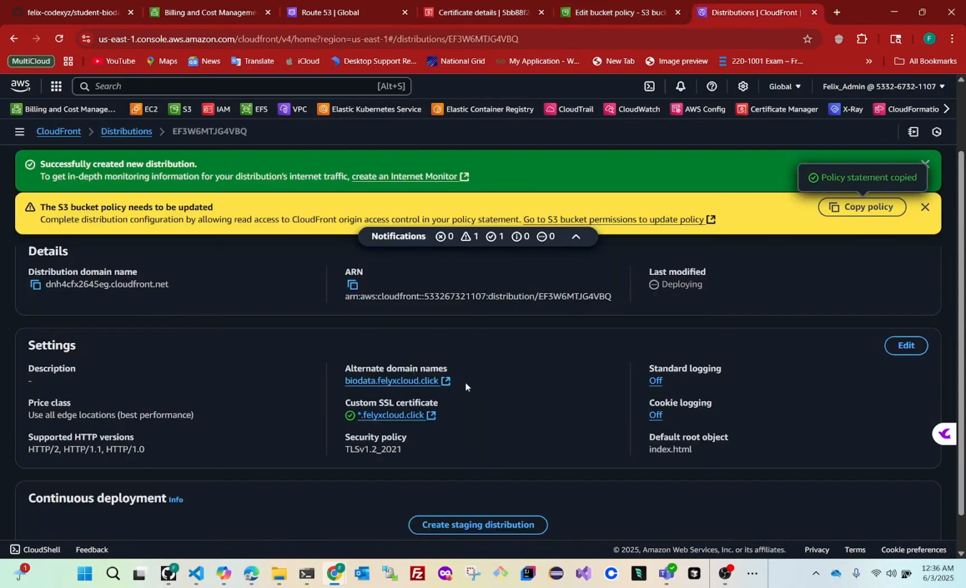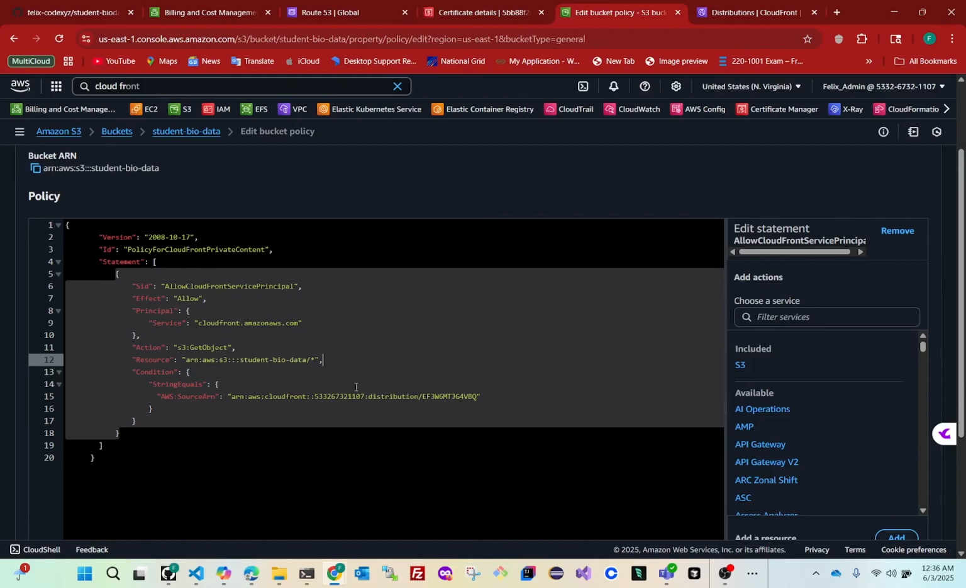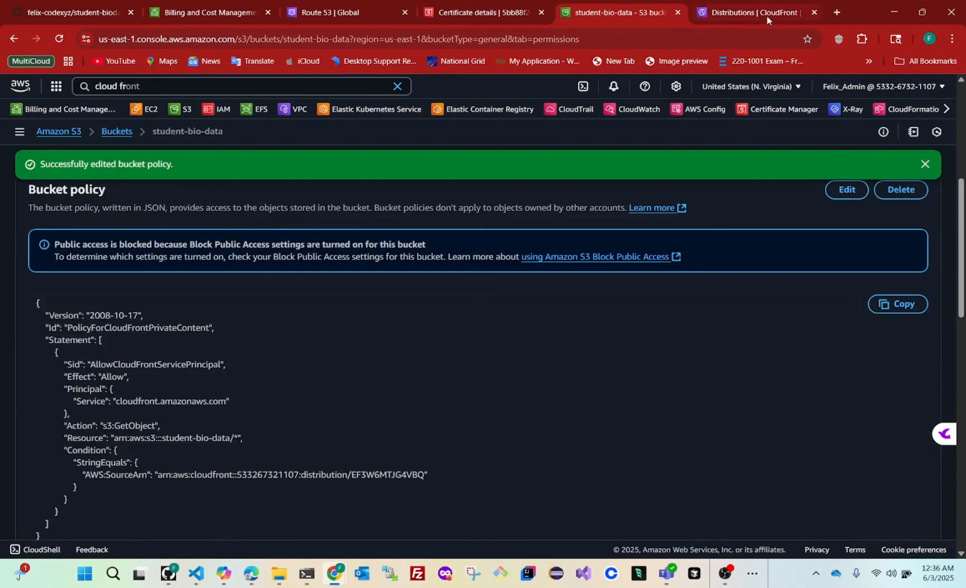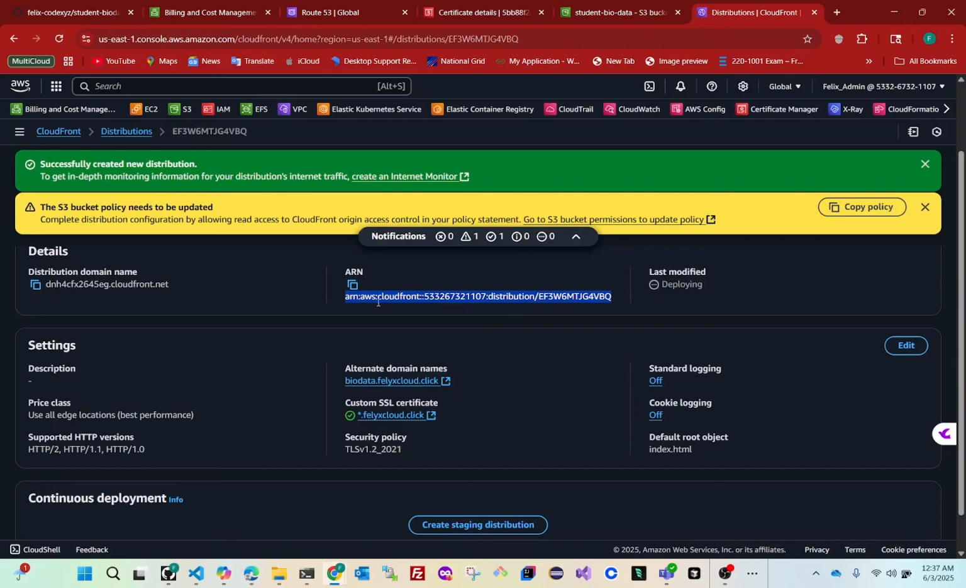If I go to my CloudFront distribution, you can see the ARN here. You can see it ends with G4VBQ. And if you go to your S3 bucket, you can see it's G4VBQ. So we'll go ahead now and save these changes, and we'll wait for this distribution to be deployed. And when this distribution is deployed, we'll go ahead and complete our configuration. So I'm going to pause the video, and I will return when the deployment is completed.